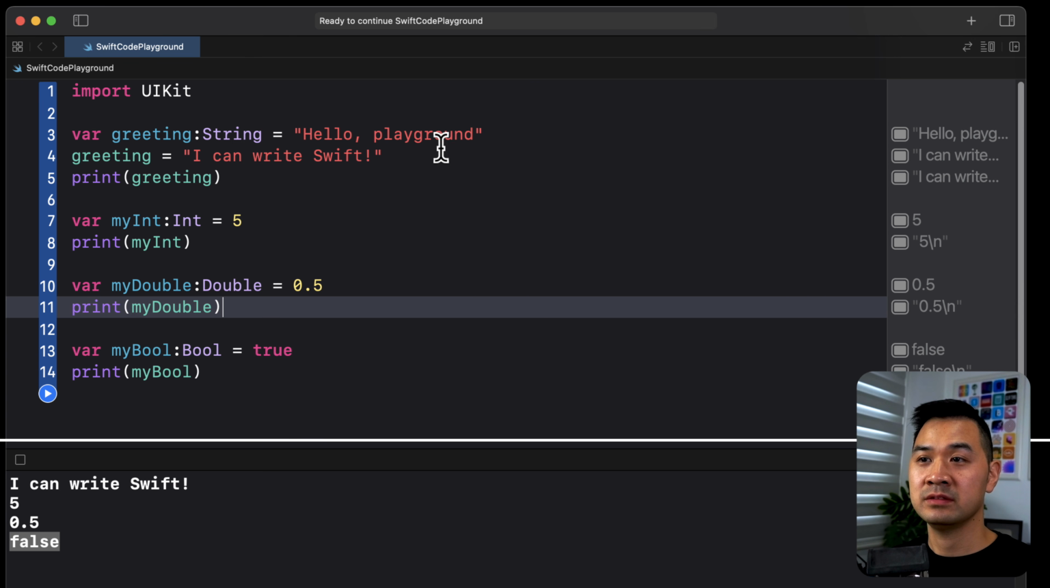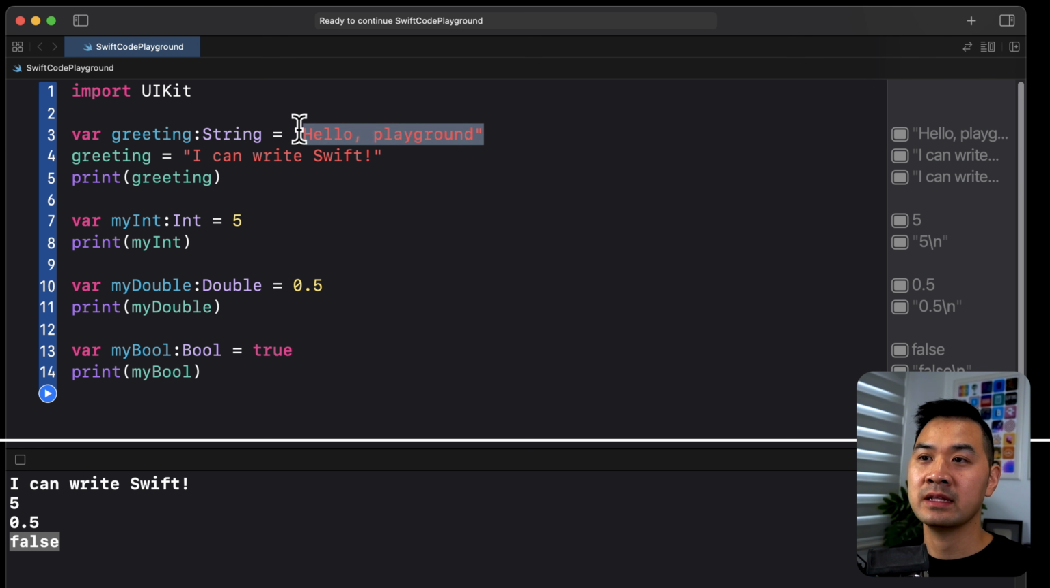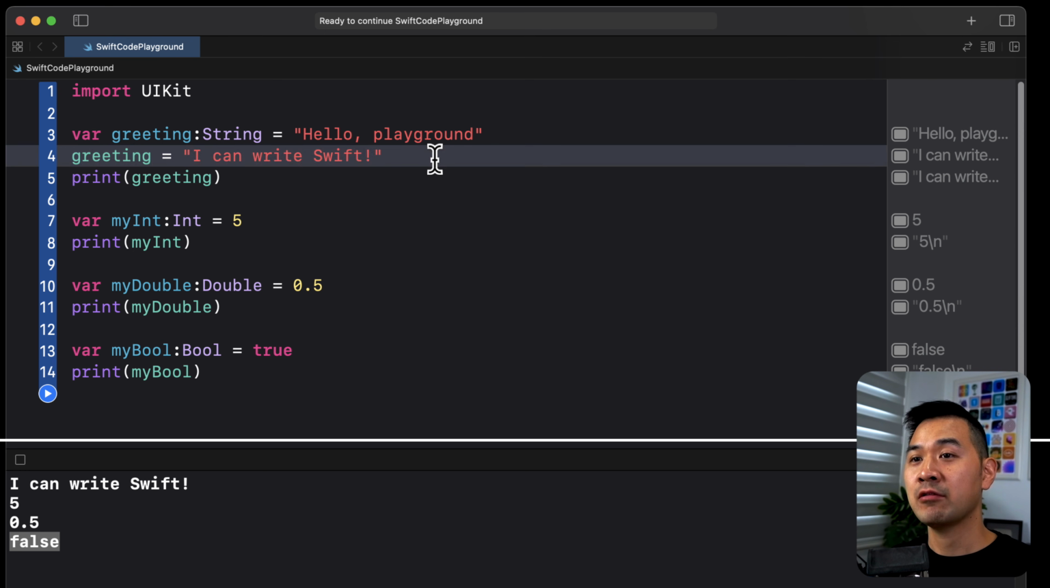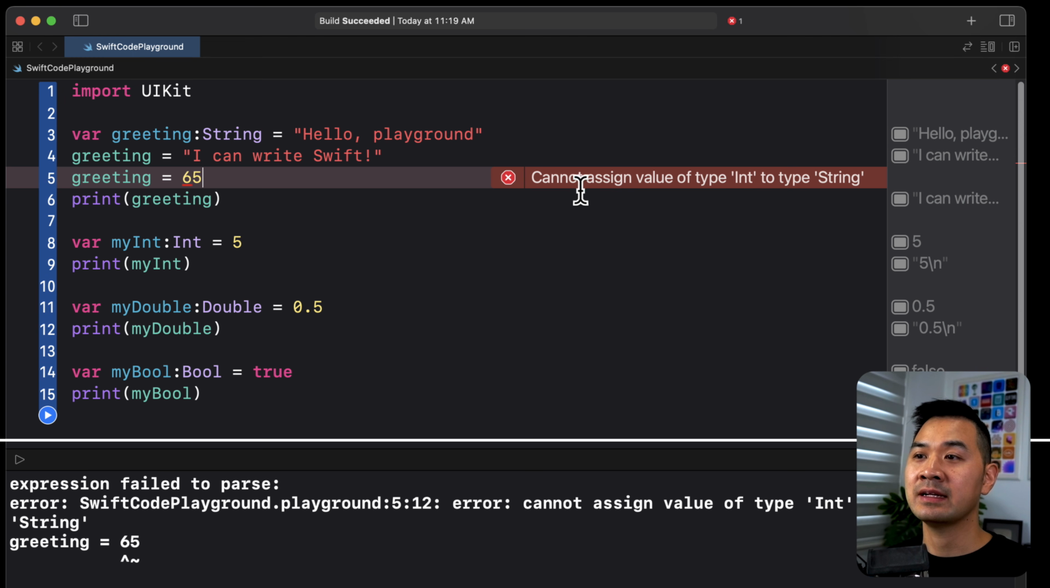Well, let me show you an example. For this variable greeting, it is of the string data type. So I can assign these two pieces of string to it. In fact, I can reassign another piece of text data to it. However, let's say I try to assign an integer to it. If we try to run this, we're going to get an error: cannot assign value of type int, which is this, to type string, which is the greeting.